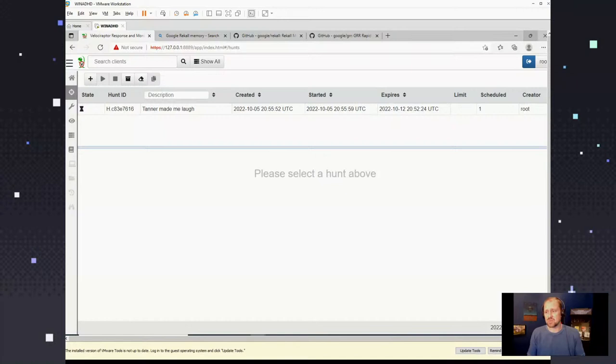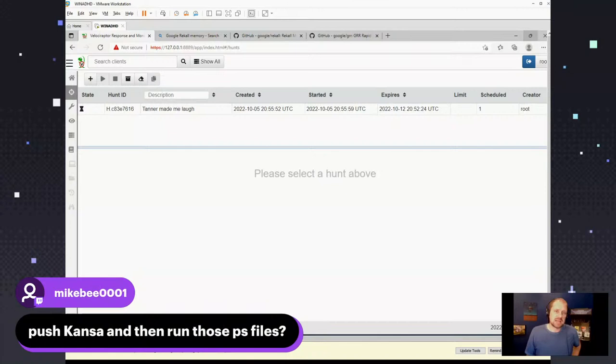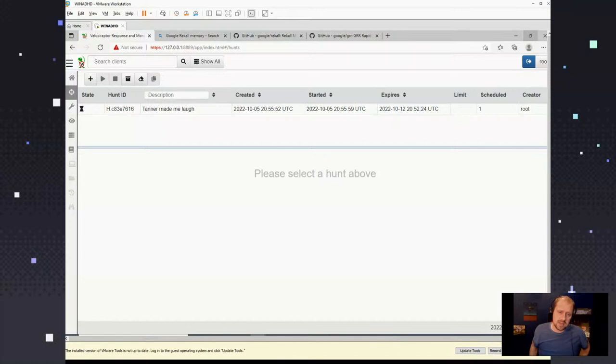Push Kansa and run those PS files. So Kansa is an excellent tool that was created by Dave Hull. God, you're really making me stretch on this one. So Dave Hull created this tool called Kansa. It's actually an iteration of a tool he created called Mal-Sang. And if you look at Sang, it's like fishing with a net.